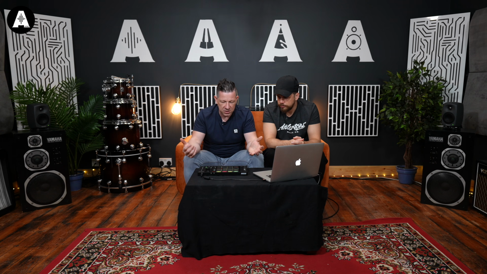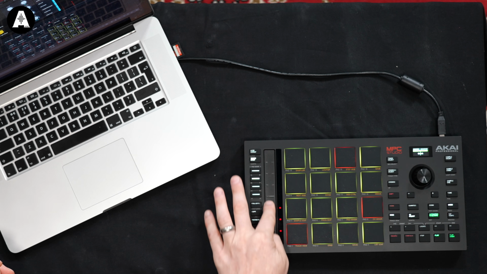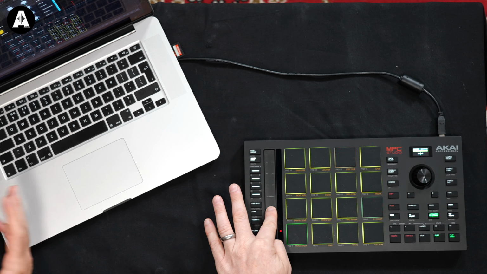But what else can you do with the touch strip? At the moment we're in screen mode. So we could pull up Hype, and I could go maybe into program, and in program we can now use the touch strip. All of these are represented by the pad. The pad selects it, the touch strip controls it. Simple. And then you just start making your beat around that melody.